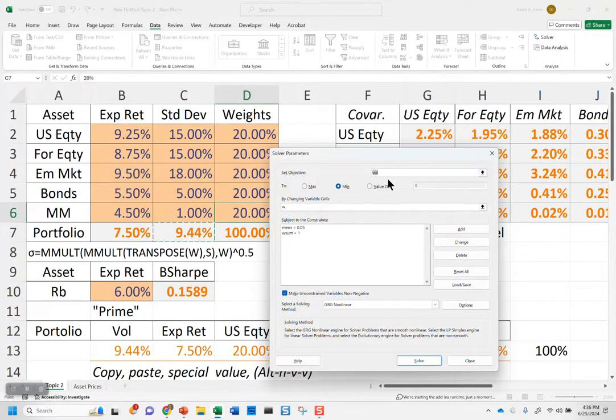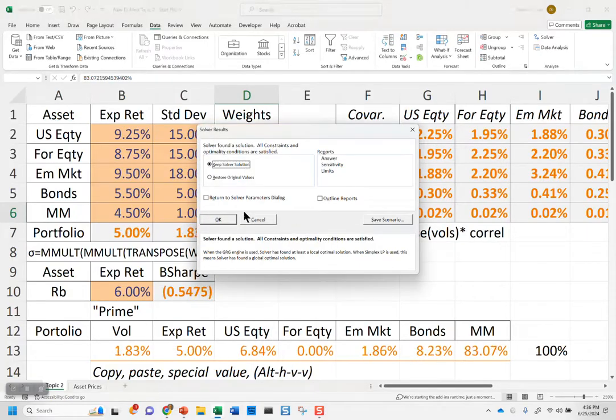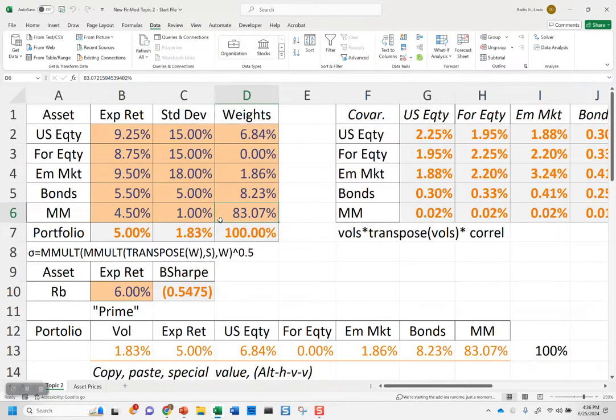Notice it has changed those cell names to range names. I want to minimize vol by changing W, the vector of weights. The mean is equal to 5% and the sum is equal to 1, and I'm going to leave this box checked, which is the default, makes unconstrained variables non-negative. In other words, you can only have 0 or positive. And then I'm going to solve. Make sure you read this. Solver found a solution, because you have to make sure it worked. Hit OK.